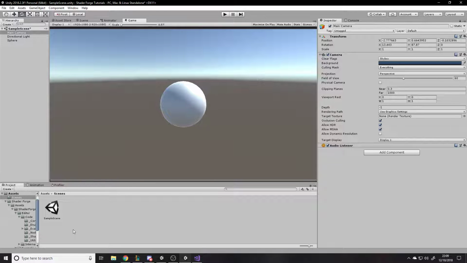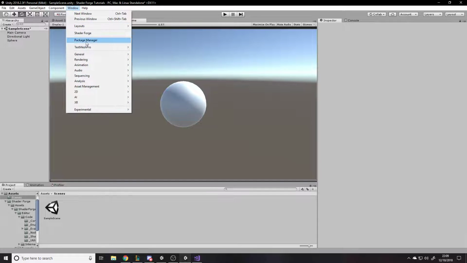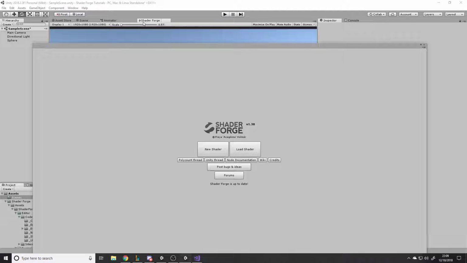So now we're going to write a shader for this. Assuming everything's working fine and you've got no errors, if you go up to Window, you'll see you now have Shader Forge. So click on Shader Forge and you get a lovely window. You can dock it just like normal.